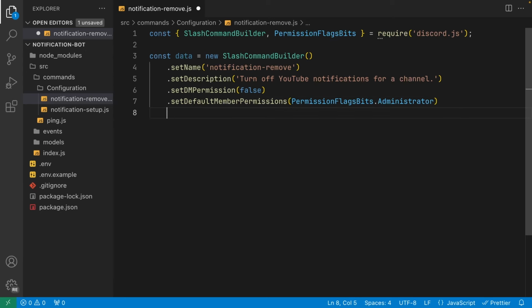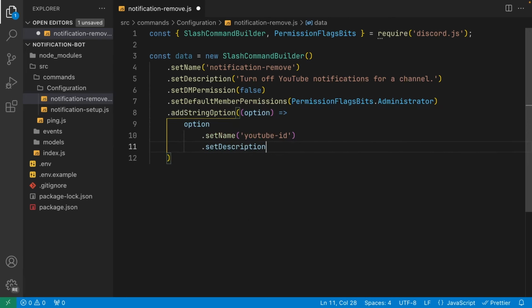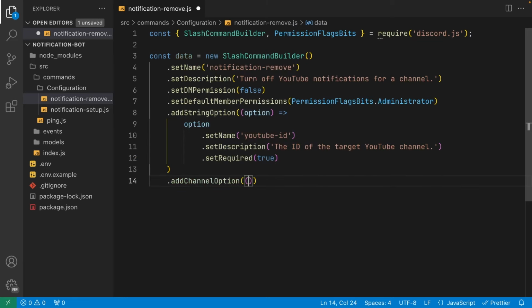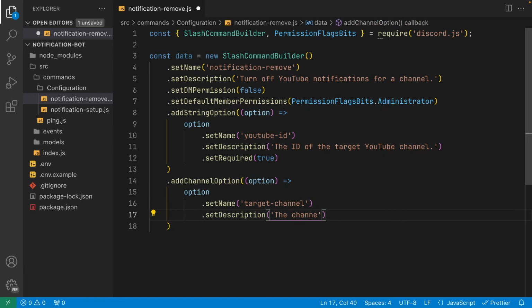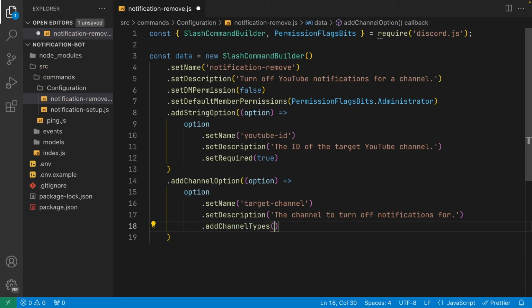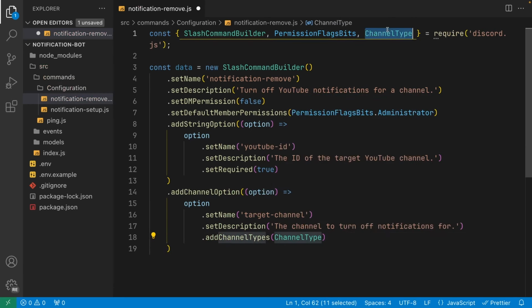Now let's go ahead and deal with the options. So we're just going to have two options which are both going to be required. The first one is going to be a string option. So option.setName "youtube-id", setDescription "The ID of the target YouTube channel", and setRequired to true, obviously. We also want to add a channel option, and this option is going to have the name target-channel, setDescription "This is going to be the channel to turn off notifications for". Once again, we're going to add channel types because it's obviously limited. So this is going to be ChannelType. Once again, make sure you import this.